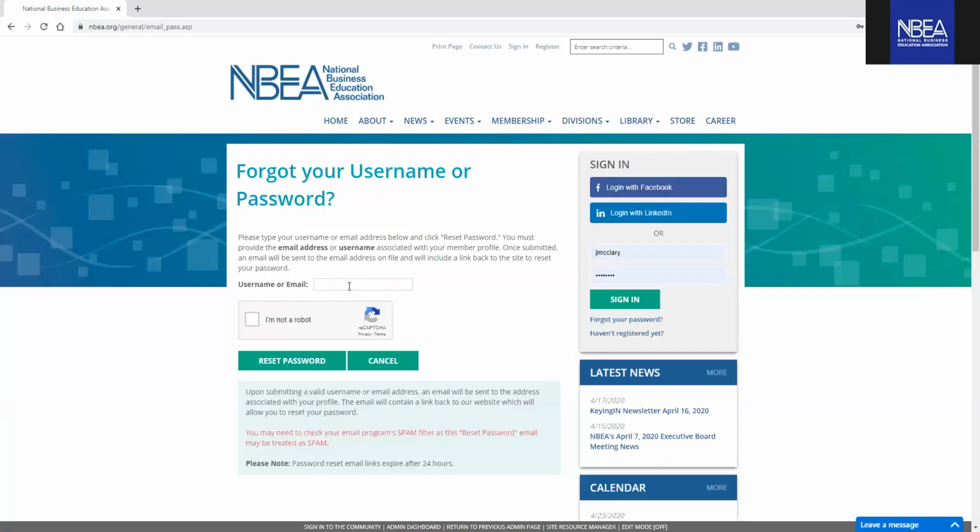So enter your username or email address, and we will immediately send you an email to reset your password. Now, sometimes people don't get those. It's important to know that we send those immediately, probably within a minute or so, and they're automatically sent. If you don't get those, you need to check your spam filter and make sure that you're receiving your emails from nbea.org. We highly recommend that you whitelist nbea.org through your institution or your organization or your personal firewall or spam filter.